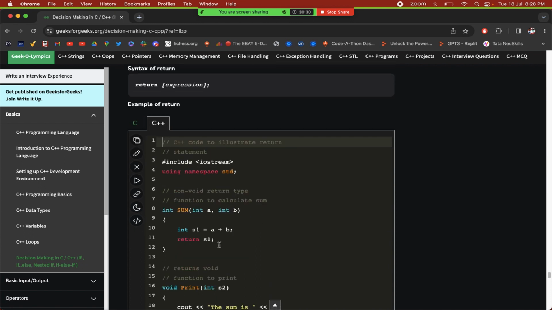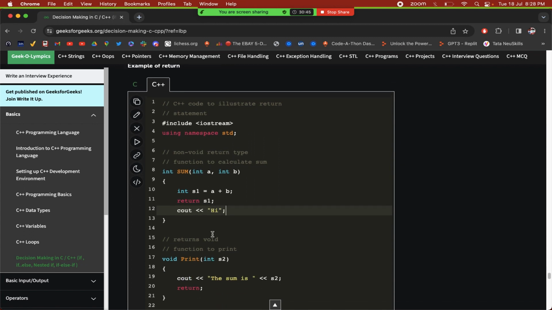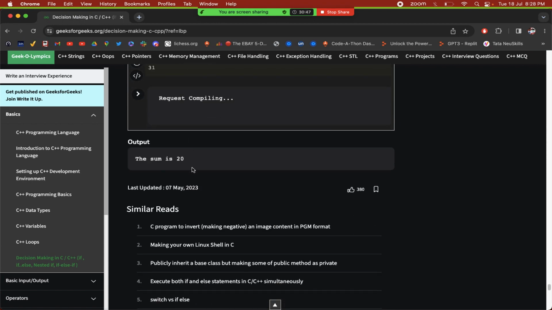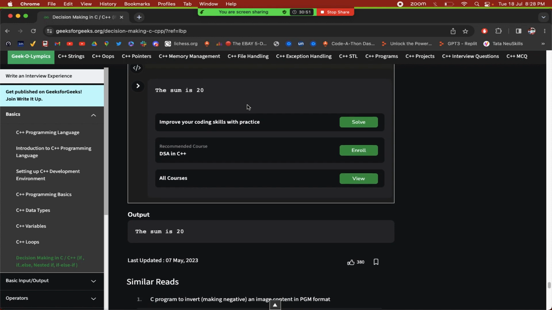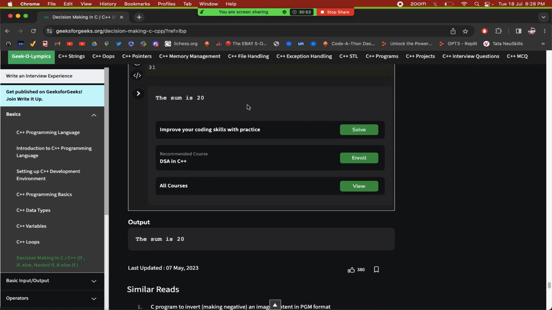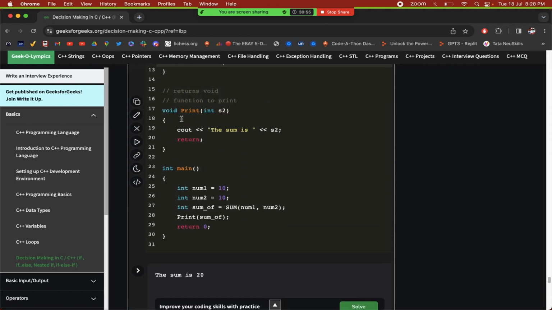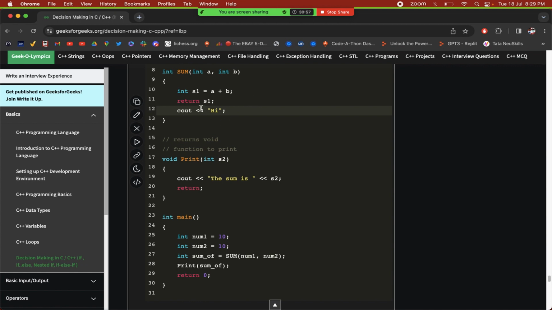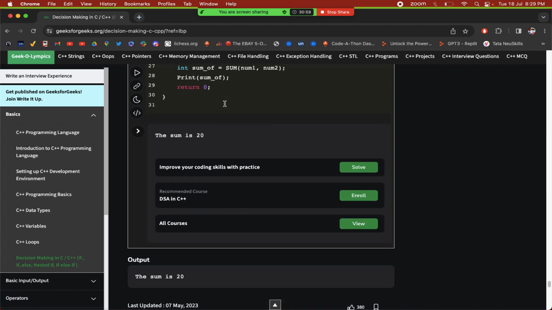And one more thing over here: after return s1, if we give something like cout high, then this won't work, as whatever you give after return won't get executed. So we only get the sum is 20, right. We are not getting the high that we tried to print after the return statement.